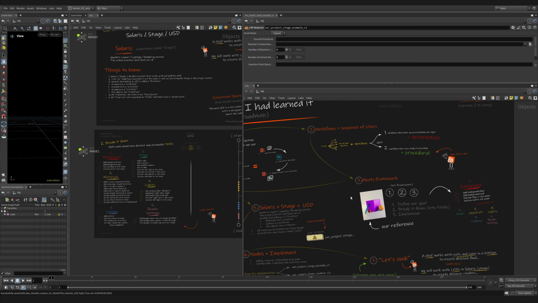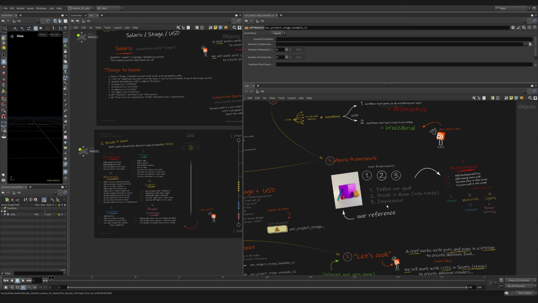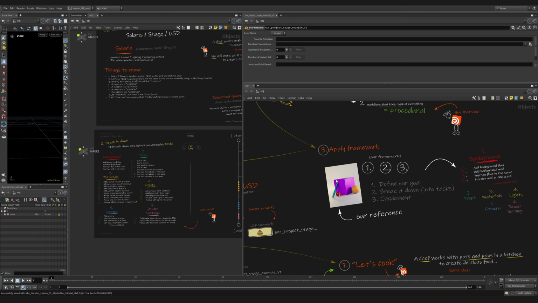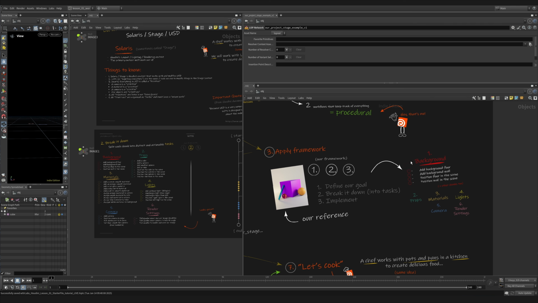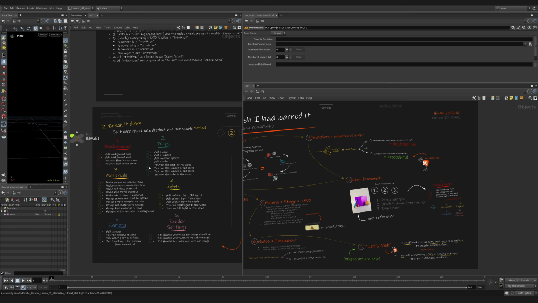Next up, we learned step 3 of our framework, 1, 2, 3: defining our goal, breaking it down, and then implementing. So we took our reference image here, we defined our goal of recreating the reference image, and we broke that down into tasks and chunks: our background, props, material, lights, camera, and render settings. Then we broke those down further into the individual, actionable tasks, the single actionable items that we actually will implement.